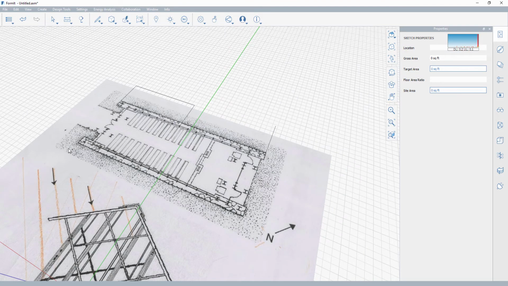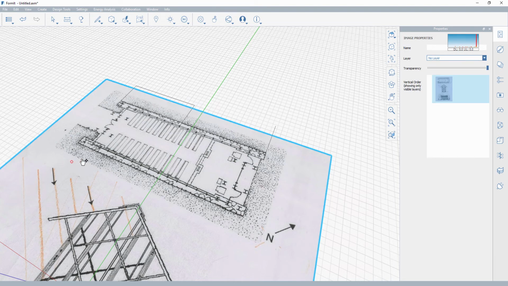I'm going to double click my background image. So it takes 2 clicks to select it. A single click will do nothing. A double click will select it. Then I'm going to right click to open up the wheel. And I'm going to choose Scale.